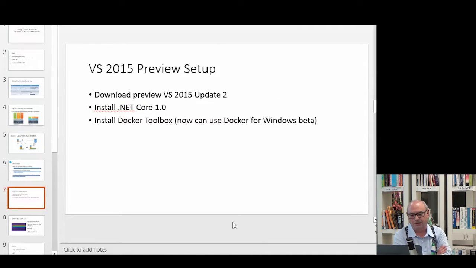So setting up Visual Studio 2015, which is a preview version, you need to obviously download and install the preview. You need to install .NET Core, and you need to install the Docker Toolbox. In the past 2 weeks the Docker for Windows beta has been released, so you can use that as well, alternatively. .NET Core is needed because if you're deploying into a Linux environment, it's a Linux container, so .NET Core needs to run in Linux or Macintosh or Windows, and so that's what you're getting here. And it's quite neat, I think, that you can do this.